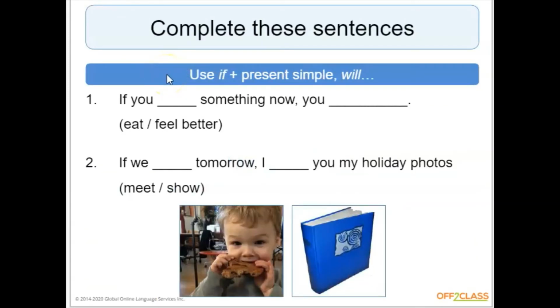Okay, so let's practice that, right? So use if plus the present simple and then will plus the verb in the base form. Complete these sentences, right? So you have to use the prompts to fill in the gaps, okay? Take a minute, pause the video, and then we'll check together.